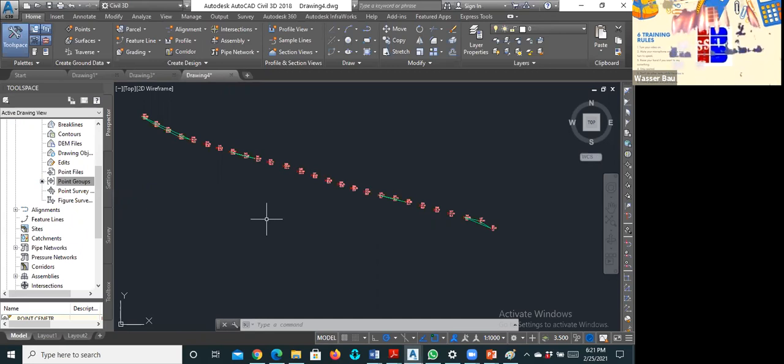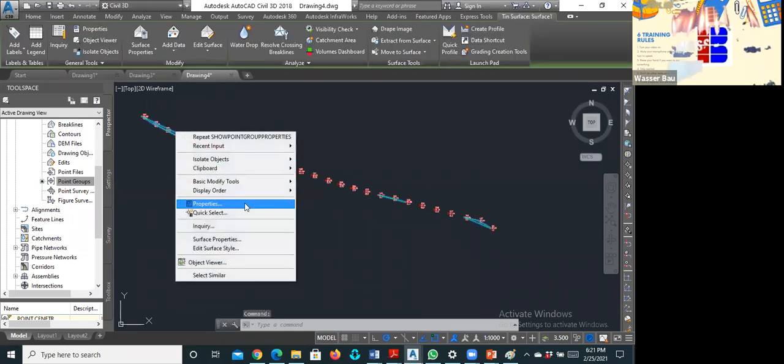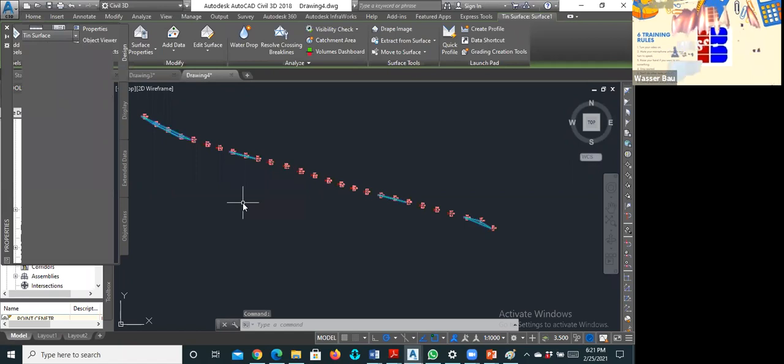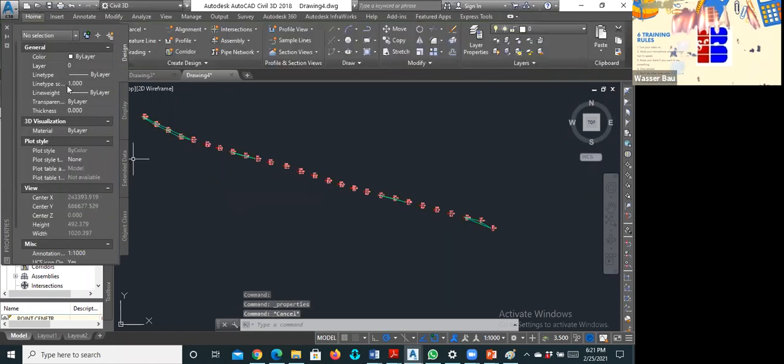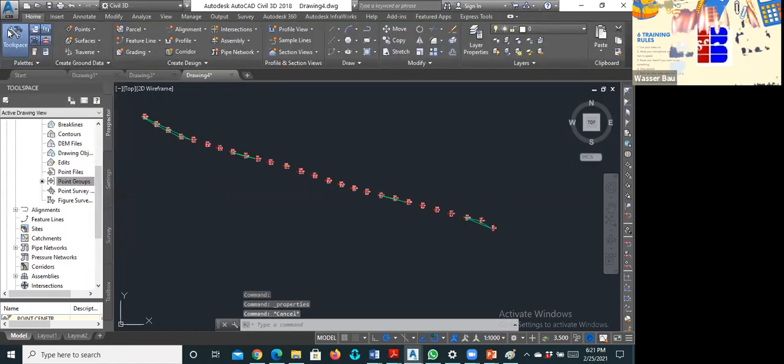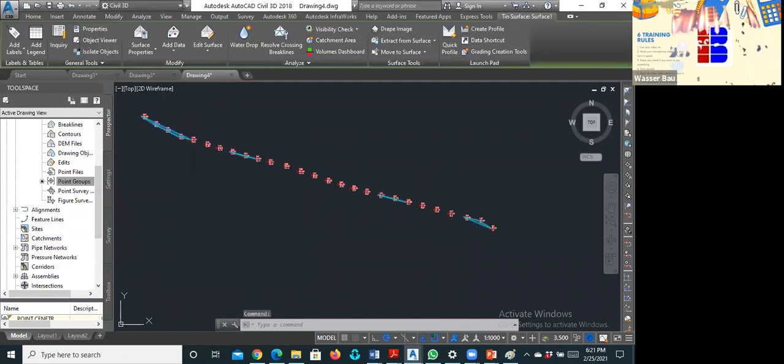So the idea of surface is that the thing is like a parcel of land that you can turn around, that you define. So this thing will now move as a unit. After I finish, I can still go back, right click on the surface. Watch me, go to property. No, sorry. I can still go and edit the surface and remove the surface. Surface, edit surface.